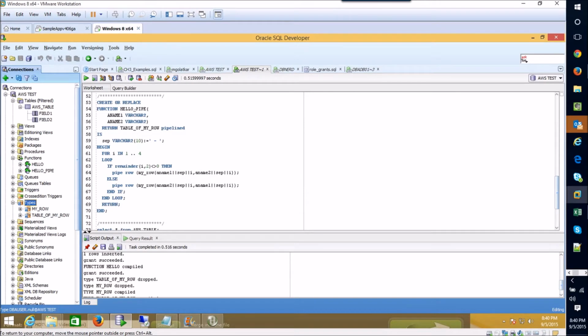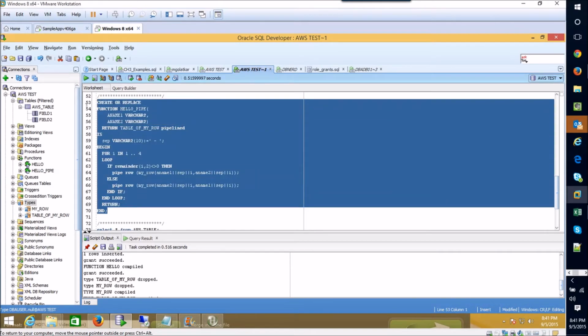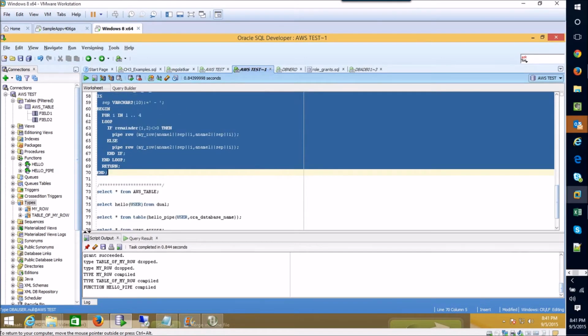So here you can see I've got this hello pipeline function. It takes two names as inputs to the function. It creates a loop that it goes through 4 times, and based on what position it's in that loop, it returns a row of data that is either the first parameter and the second parameter, or the second parameter and then the first parameter. So we're going to go ahead and create this function, and it'll become a little clearer what this function does here in a second when we execute it.